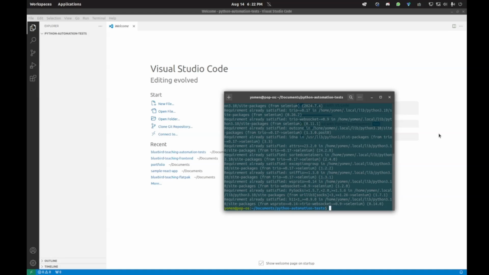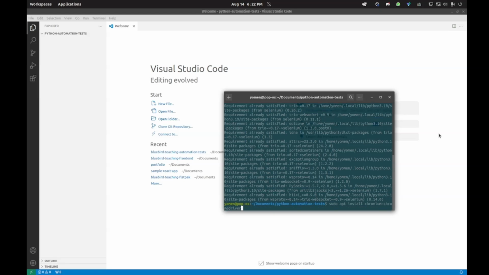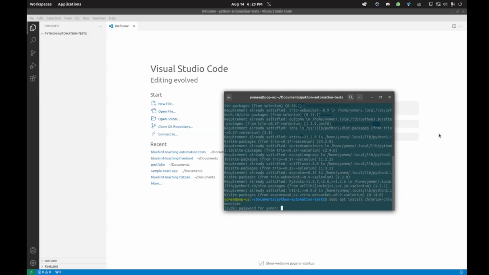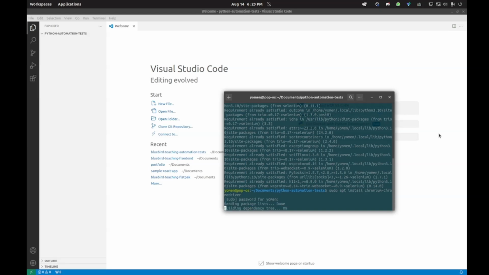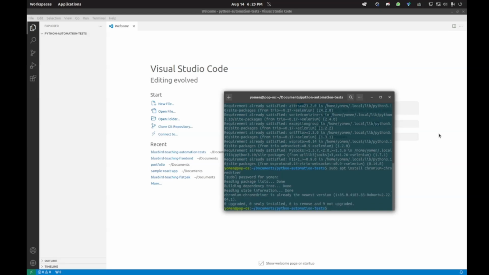And next, you're going to need your Chrome driver. So if you're on Linux, you can install that with apt install chromium, I think, Chrome driver. Yeah, okay, and I already installed it. If you're not sure, you can check like this. If you're on Windows or what have you.